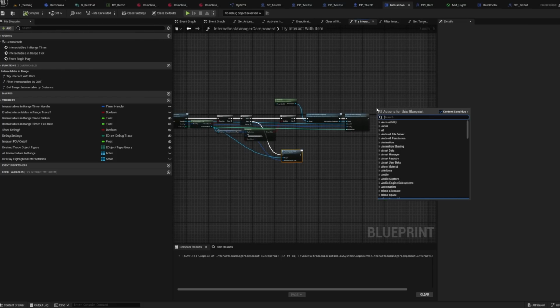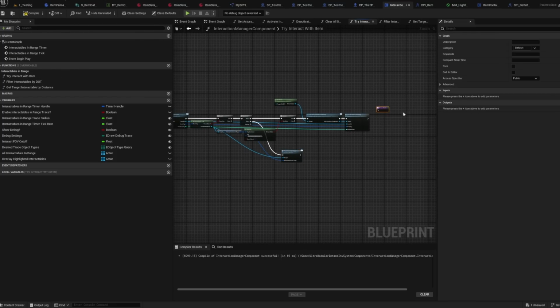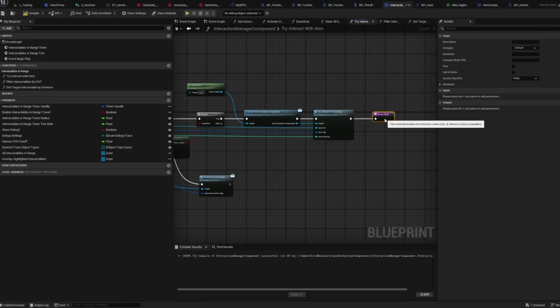And so basically let's make a return node here because there may be some instances in which some other external system needs to know if the interaction was successful. So let's just say interaction.